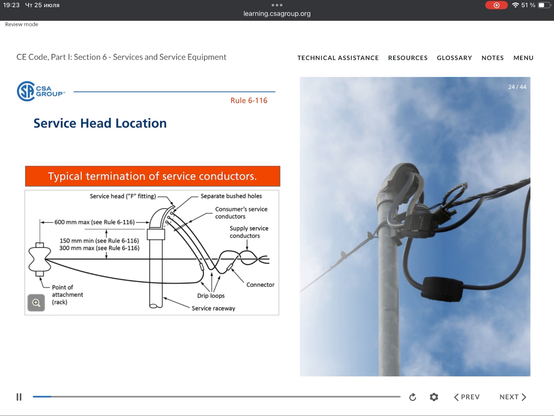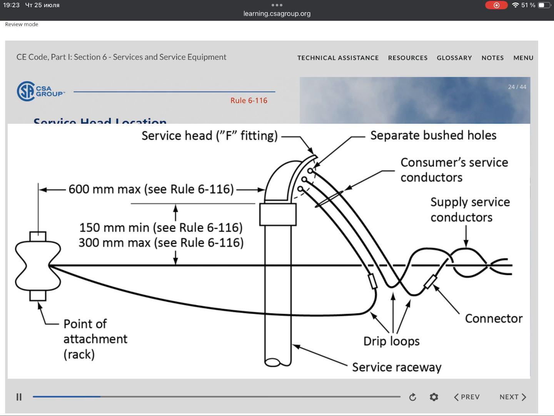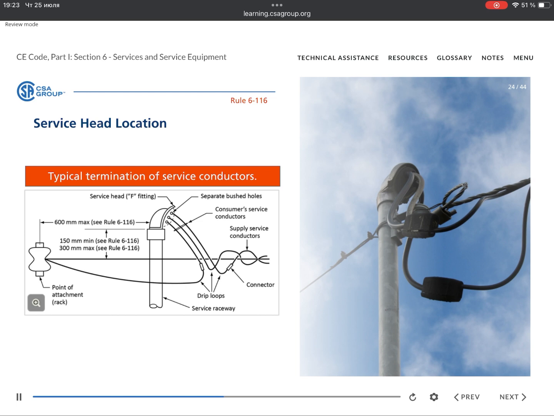Rule 6-116 sets the requirements for where a service head is to be located. The service head shall be located in a manner that does not present a fire or shock hazard, is accessible to the supply authority to allow connections to be made and maintained, does not allow water to enter the service conduit or cable or the service equipment, complies with the requirements of the supply authority, is at least 150 millimeters above the support for attachment of the overhead supply service conductors, is no more than 300 millimeters above the support for attachment of the overhead supply service conductors, and is no more than 600 millimeters horizontally from the support for attachment of the overhead service conductors or cables.